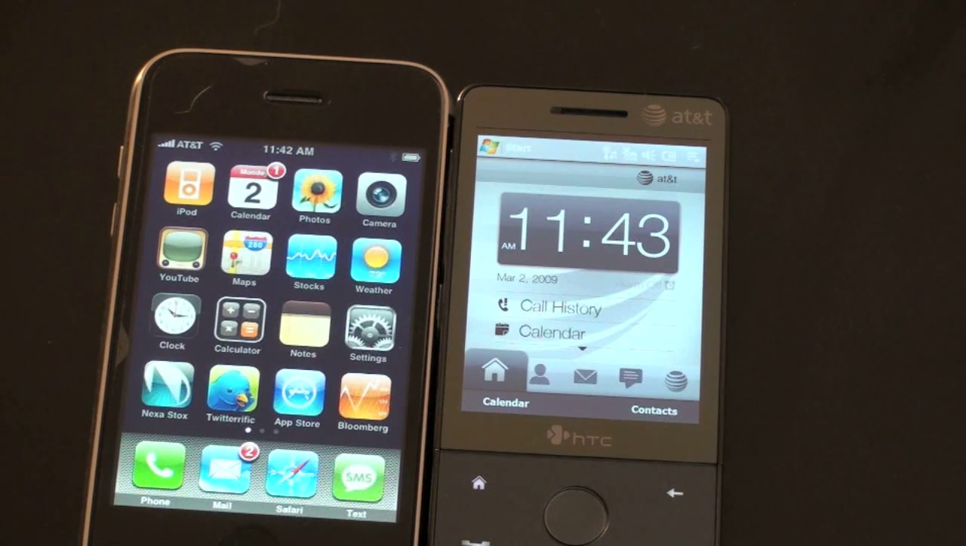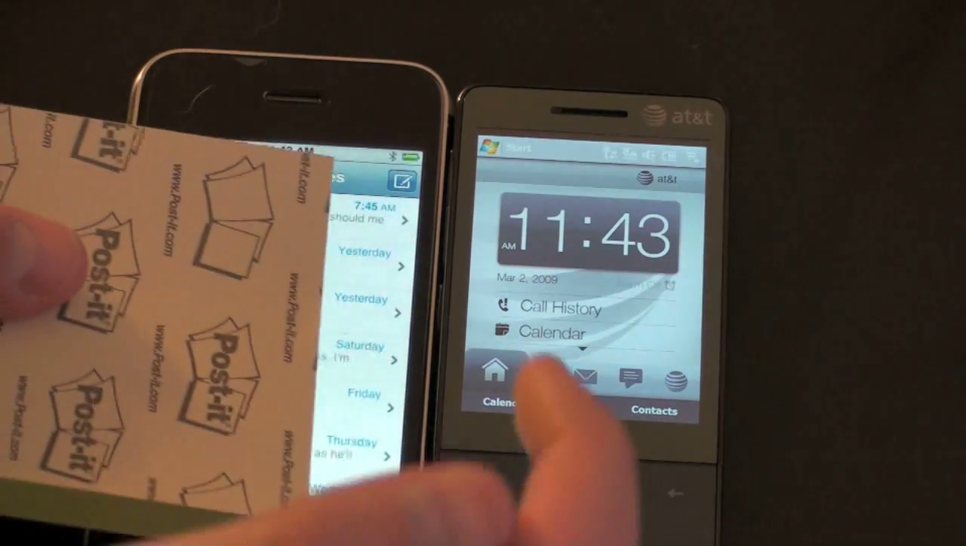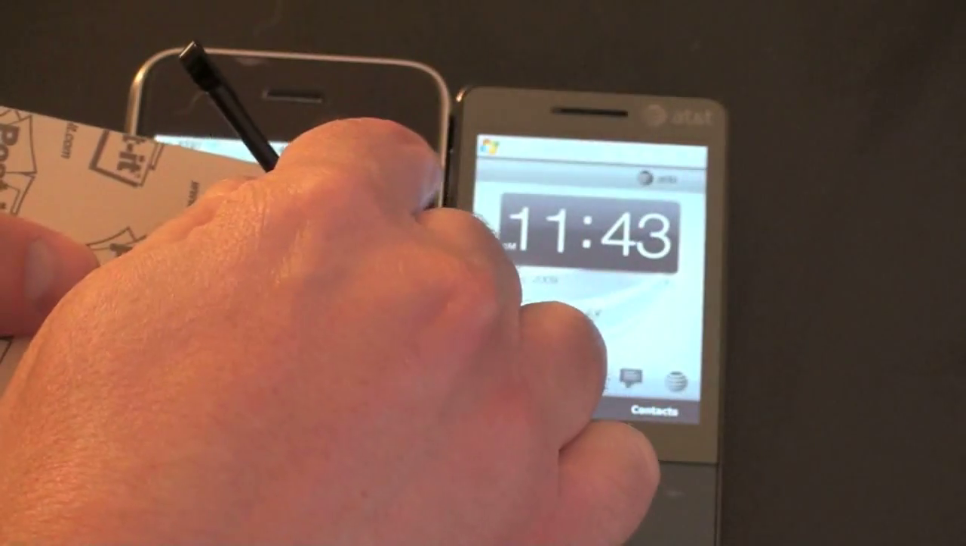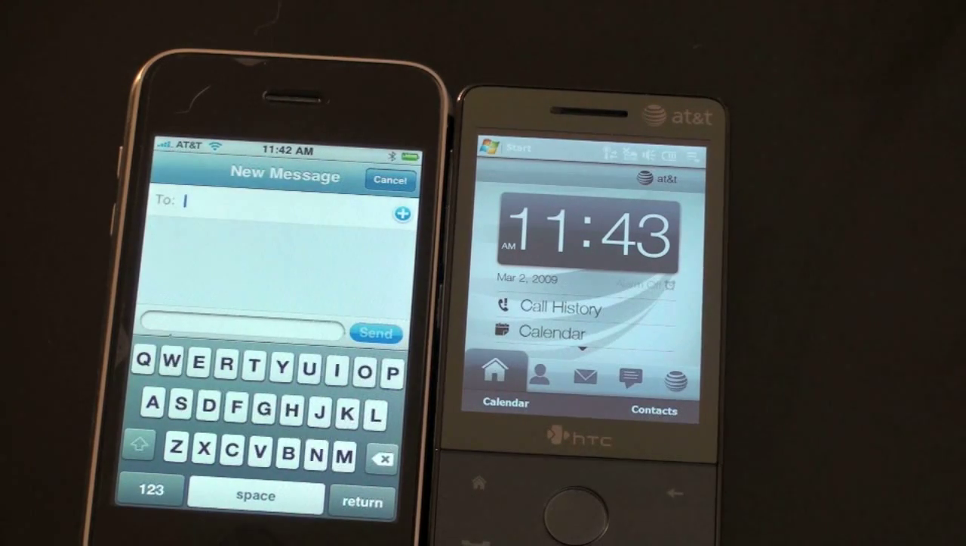So let's say you want to send a text. I send a lot of texts, I'm sure you do as well. How do you do it? Well, let me go ahead and show you guys. So on the iPhone, go ahead and hit SMS. I'm going to cover up my text messages here. But there's a button right there to create a new text. Go ahead and hit it. And now you can create a new text message. Nice and simple.